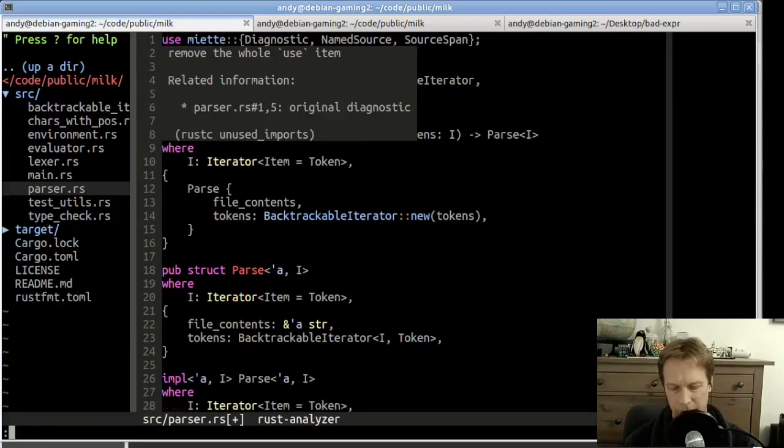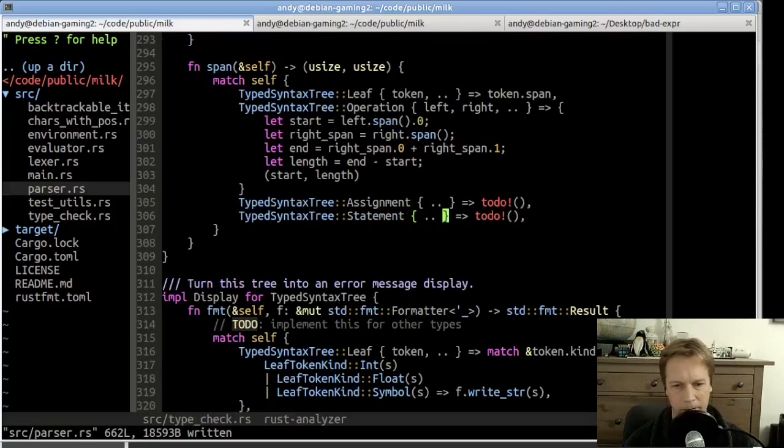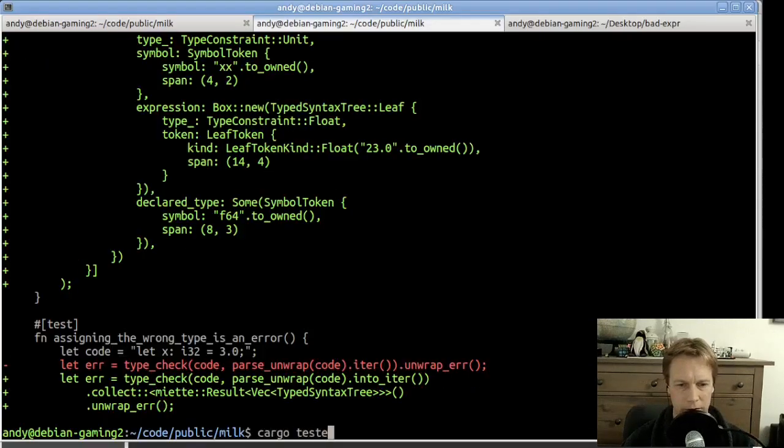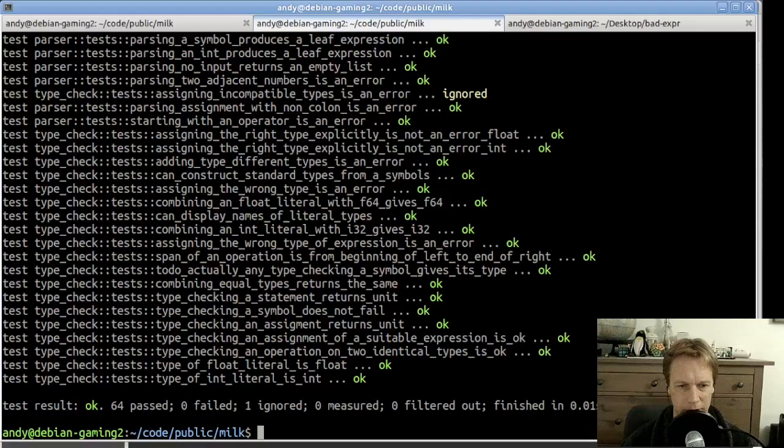And we don't need to even do that import, which is nice. No errors. If we run some tests, they still pass.